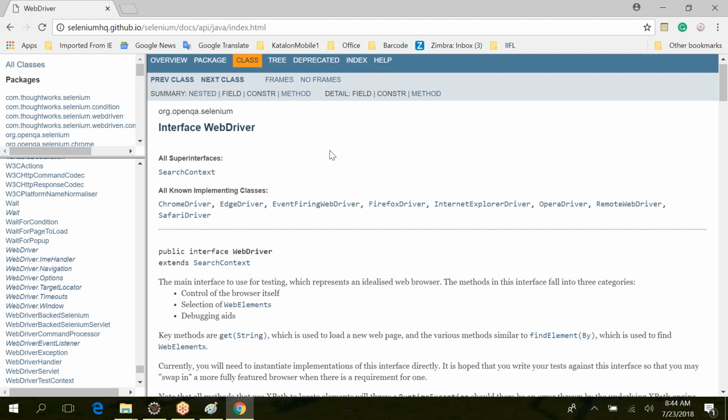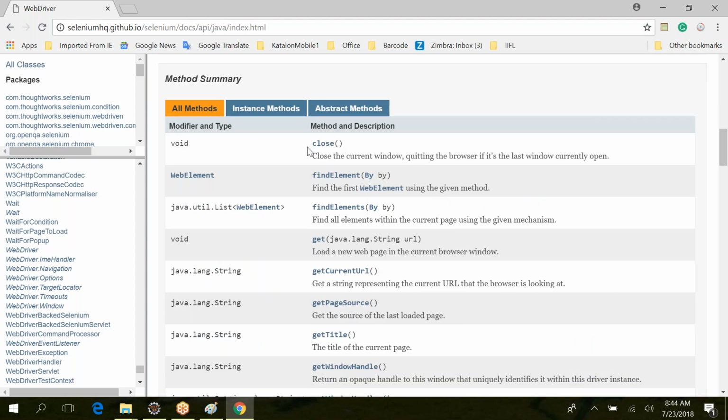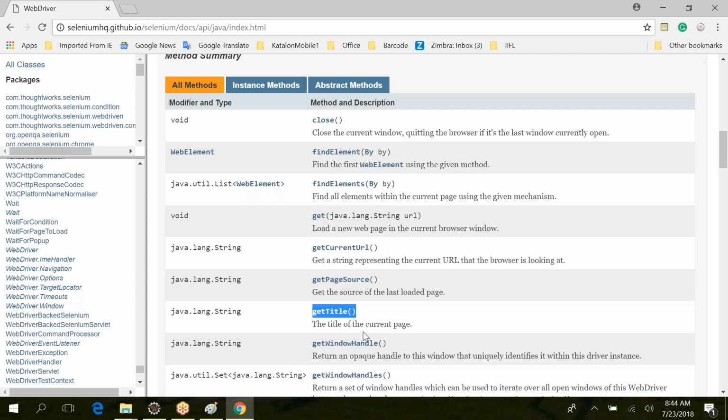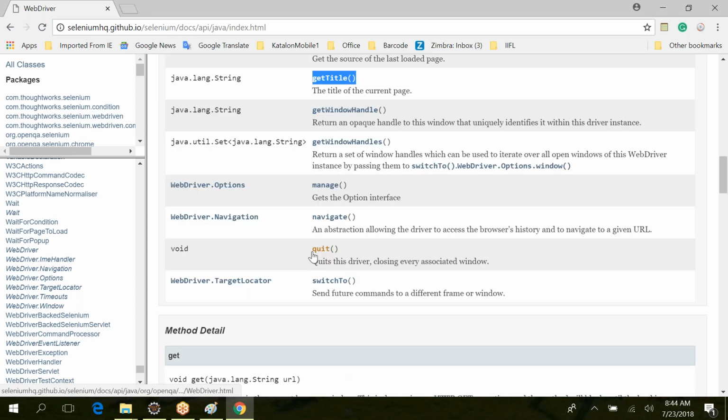What methods are there? See, there are a lot of methods. Close, to close the browser; findElement, to identify any element; get, to open the URL they have mentioned; getTitle, to get the title; quit, to quit the browser; switchTo, to switch between different windows. But this is an interface, right? That means these are all abstract methods, right? In this interface, because in an interface you can't declare the body of a method.